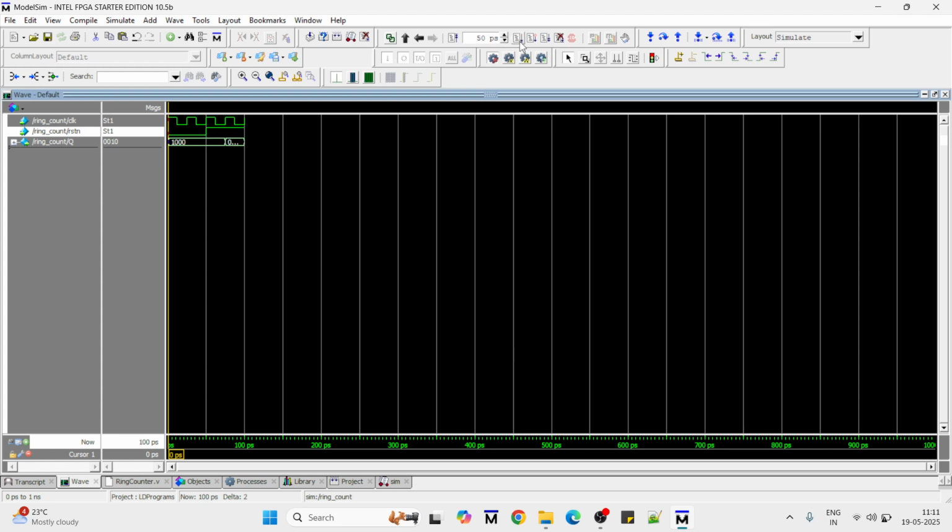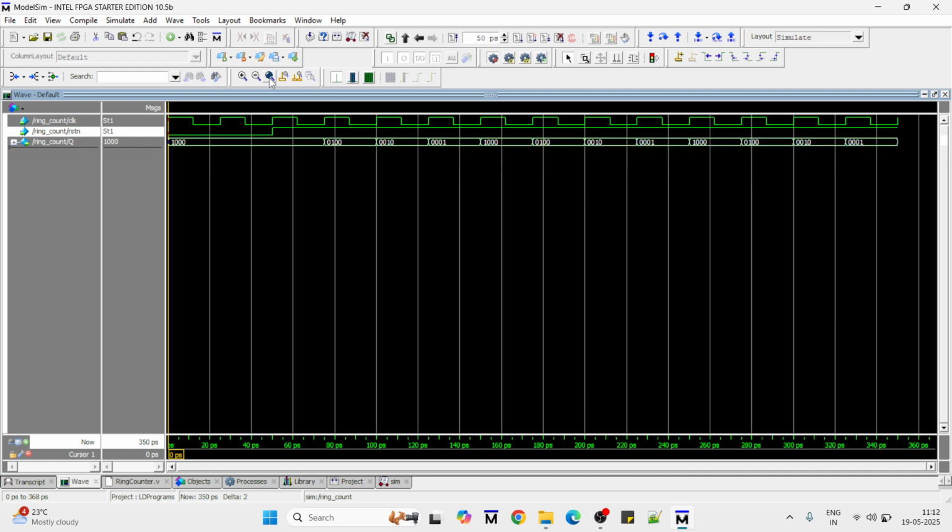Now when we run the program, we will be able to see that the 4-bit ring counter produces 4 states. Starting from 1000, next we have 0100, next we have 0010, then 0001. Again it starts with 1000. So that completes the simulation of a ring counter.